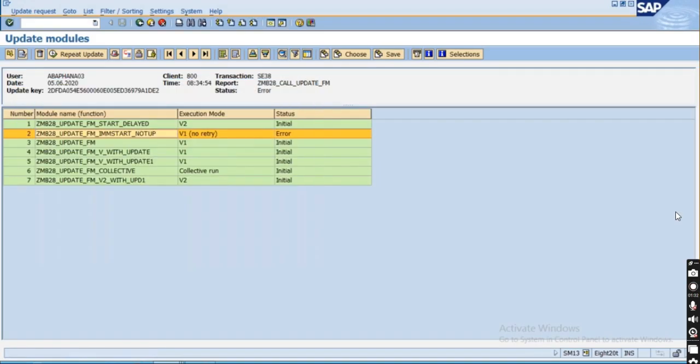Come over here and you can see that everything is initial, because this got in error, and this was the first function module which is supposed to get executed, and it was not successfully executed. That's why it is coming into the error, and the subsequent function modules were also not able to execute. And here you can see it is giving no retry. Why? Because it is not updatable. What is the meaning of not updatable? It means you cannot retry from here.